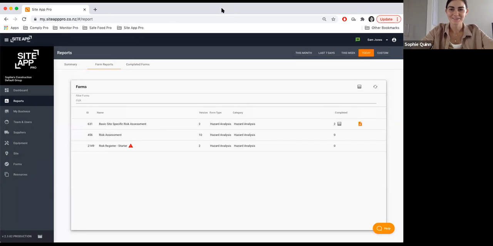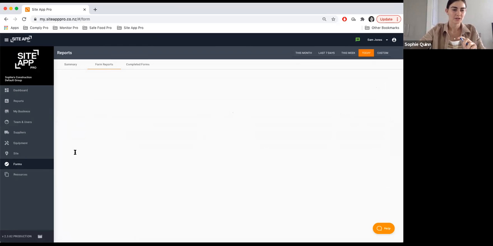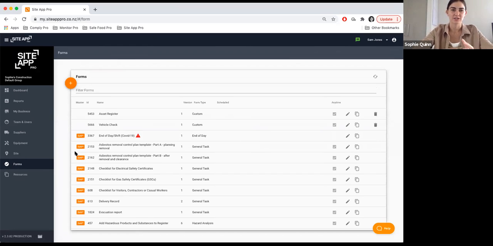Oh, there's a couple more questions. Removing forms from the cell phone app which are not needed. Great question, Roger. So we can do that, definitely. You can remove them by just changing the schedule. So you can see my end of day one here is marked with a red triangle, and that's how I've taken it off the app. So how it works is you're just changing the schedule.